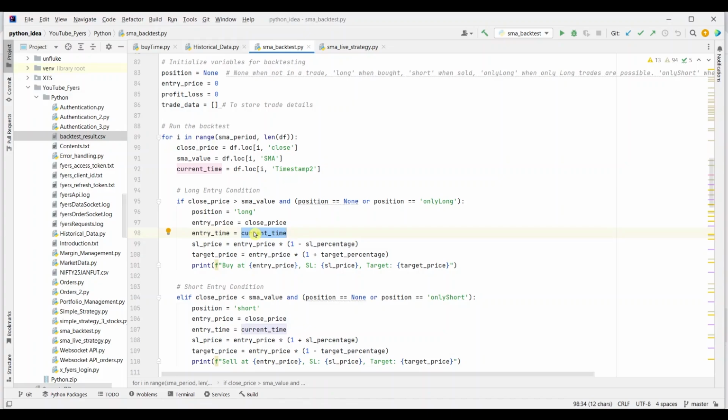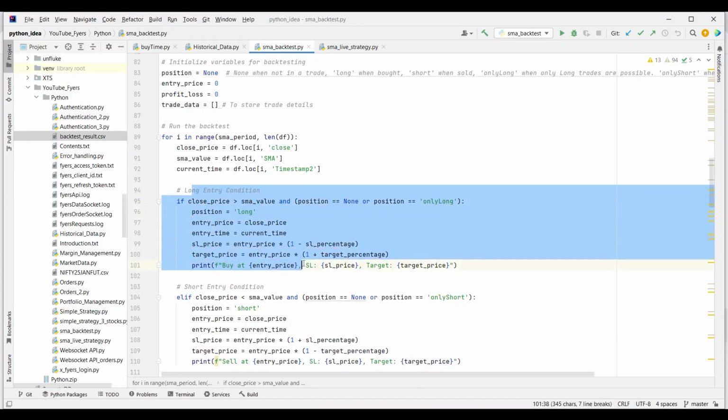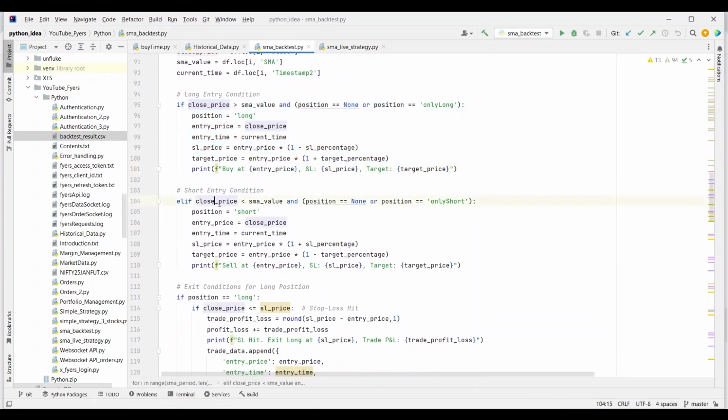I'm going to calculate my stop loss and target. So my stop loss is going to be my entry price multiplied by 1 minus stop loss percent. Always remember that whenever we are buying, our stop loss is going to be on the lower side. And my target price is going to be my entry price multiplied by 1 plus target percent, because the target is going to be up, and I'm going to just print it out also. So this is the rule for my entry on the buying side, and this is the rule for my entry on the short side. So similar idea to what we just discussed, on the downside.